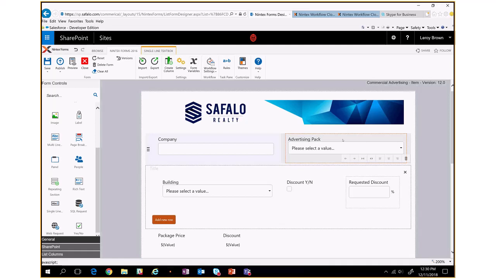So in our example, the advertising package was actually a list lookup. It comes from another list. But if we wanted to, we could pull that data from SQL or another external database in our form. That way, you can let those external databases be the authoritative copy of the data and pull it in here. That way you don't have to keep SharePoint or the form in sync with those other applications.